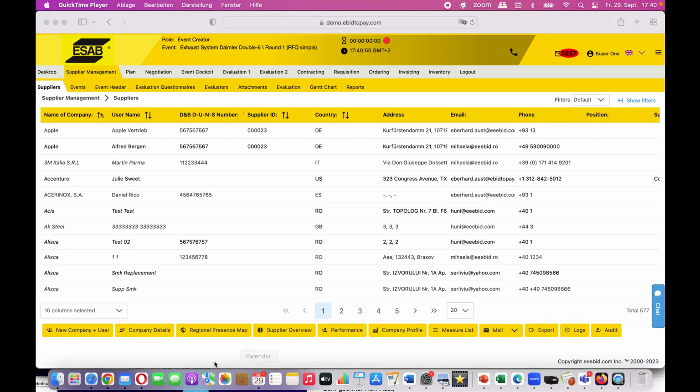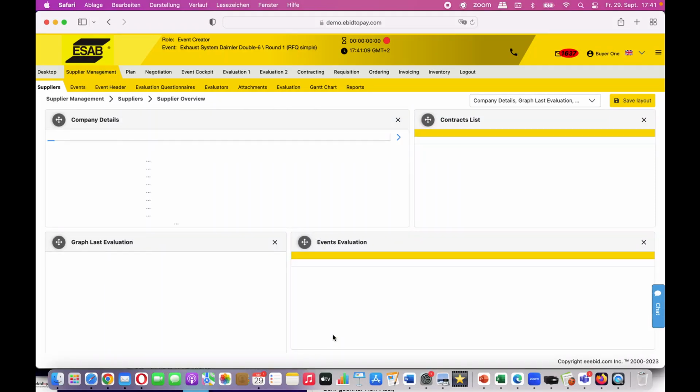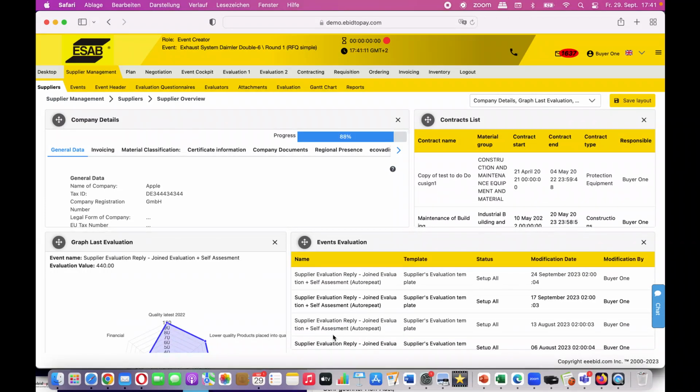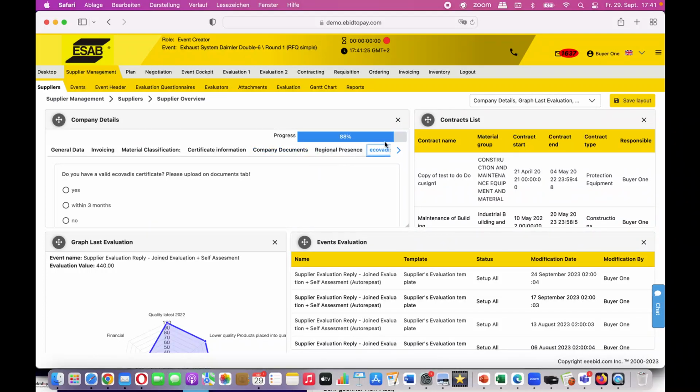So what's this about? Let's illustrate this with a fictive example of Apple. On all your vendors, you can get a supplier 360 with a simple click of the mouse, where you'd find in the design you want all the information you care about, like how's Apple on certificates, what's happening on the company documents, did they sign your code of ethics, how about their EcoVadis score? Are they good? Do they have a medal?